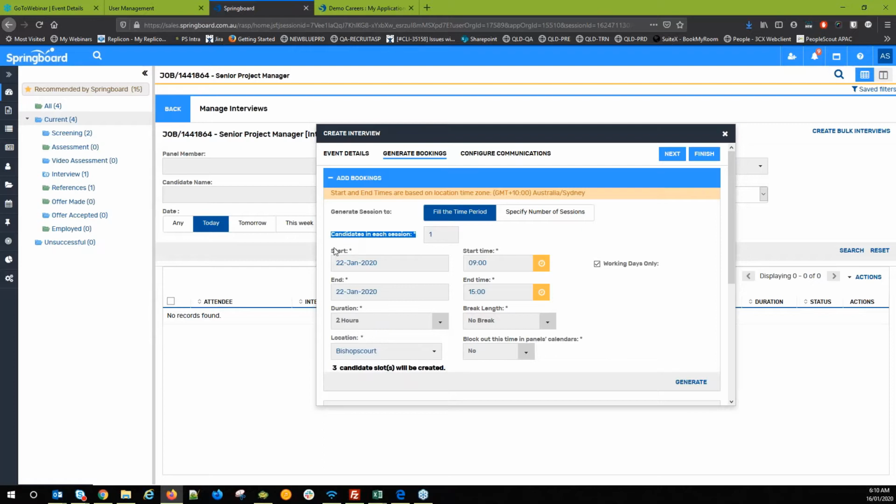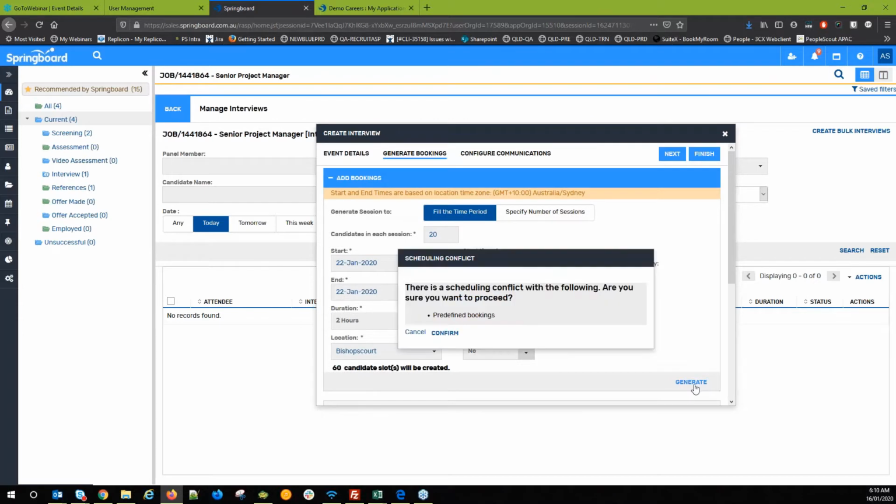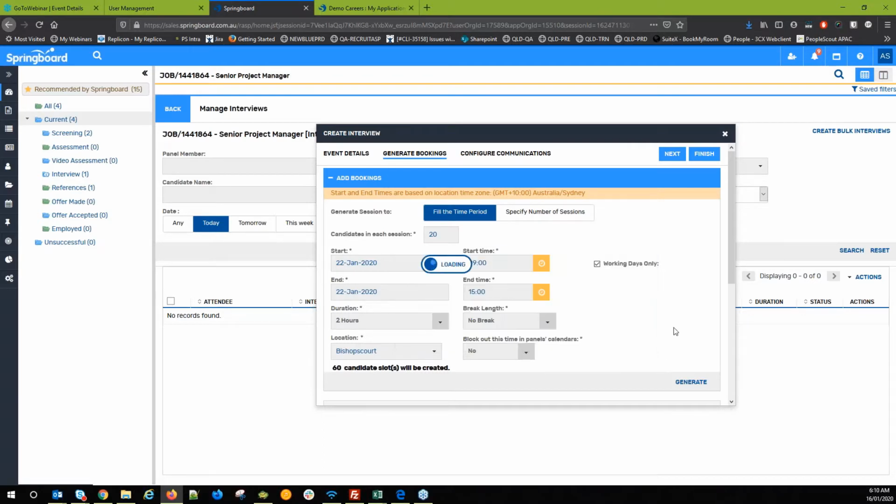You can also decide how many candidates can book for each session. For example, if it's used for an assessment center, it can hold a large number of candidates. In this case, let's say 20. Once you're done, you can see that it has changed to 60 candidate slots. Once you have figured out your time period, you press Generate. It also gives you a warning if there's a predefined booking and there's a conflict. Press Generate, done.